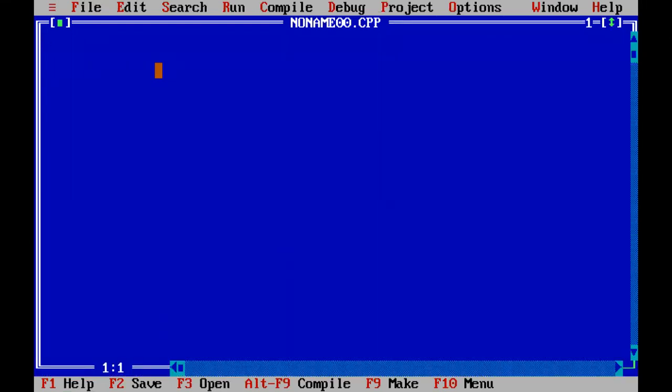Now firstly, before writing the program, you should include all the header files. So which header file do we need to include? stdio.h. That header file always starts with the hash symbol. Hash, then include stdio.h. This is the header file we should include in our program.